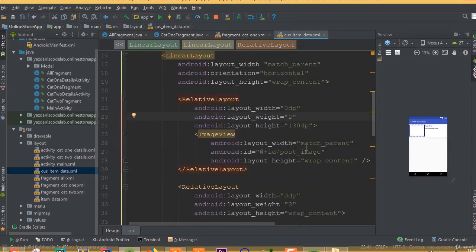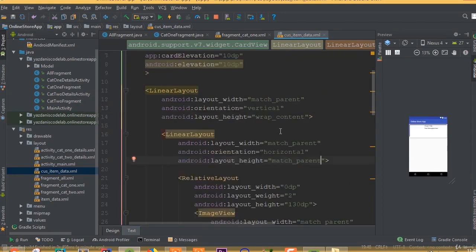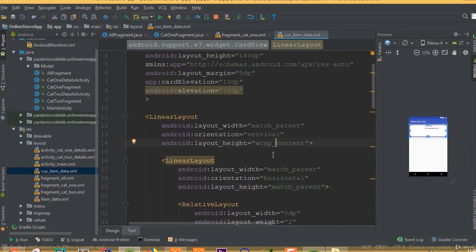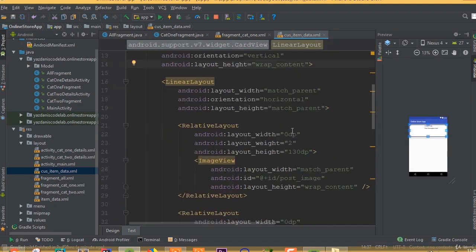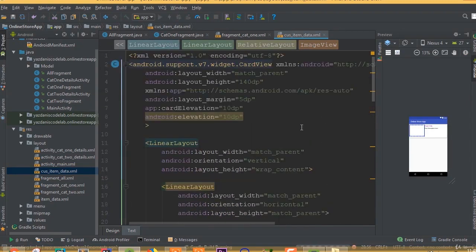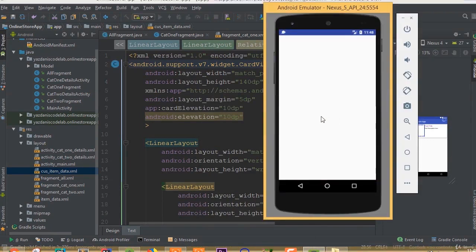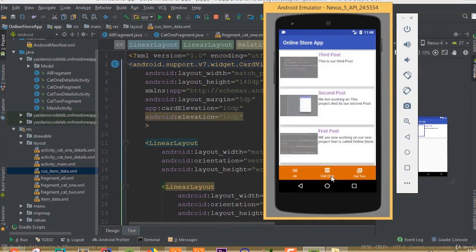Okay, if we choose one, no, we need to choose two. And for linear layout height is wrap content. Change this linear layout height to match parent. And for this linear layout height, so now hit this run button. And for this image size, choose height match parent. Now hit this run button. And now go to this cat1. Now we can see larger size image. Now I think all perfect.